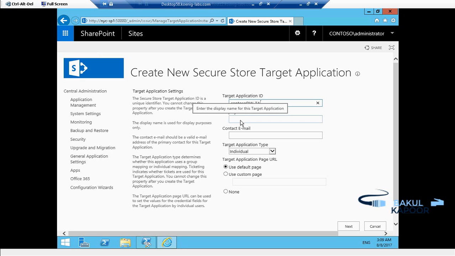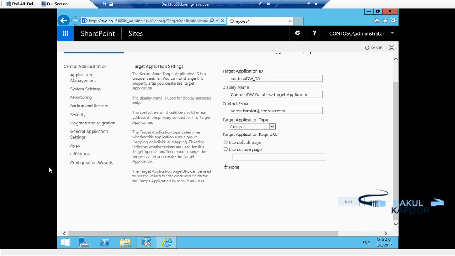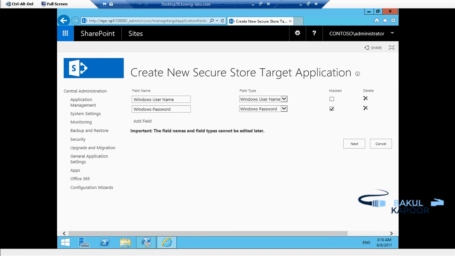The reason why we're creating a target application is because if you want to use Secure Store Service to manage credentials, you must first create a target application. A target application is the unit of management in the Secure Store Service and defines one or more credential mappings for a specific external system or application. For every target application, there is a target application ID that uniquely identifies it. I can choose whether this application is for a group of people or for an individual.